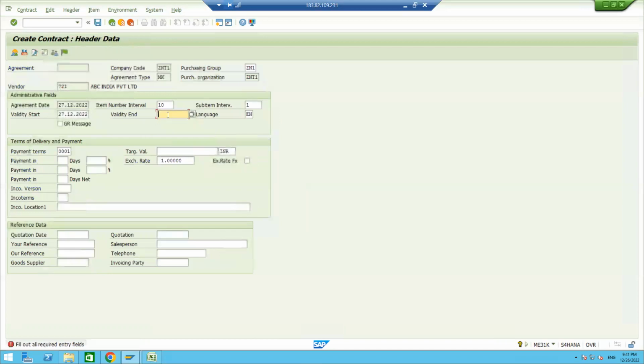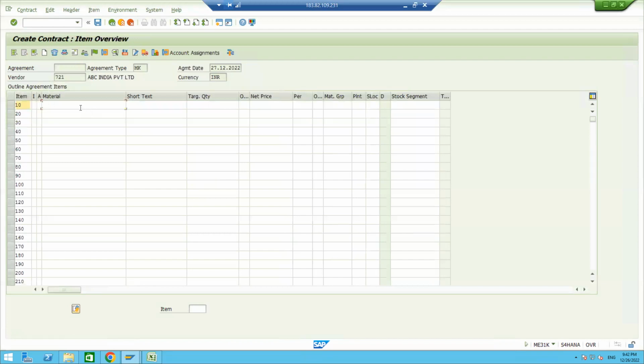The system will ask you to put the validity date, when it is going to end. So suppose it ends on 26th January 2023. Just press enter. Now for which material? Suppose I have just created this material, so just maintain it. If you have n different types of material, you can maintain n number of materials.